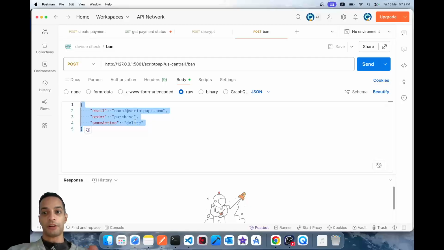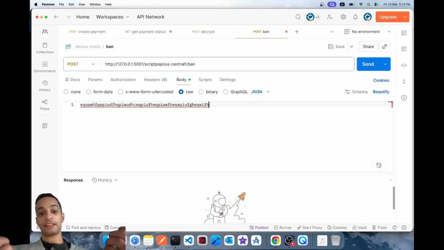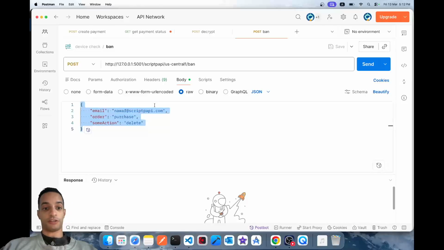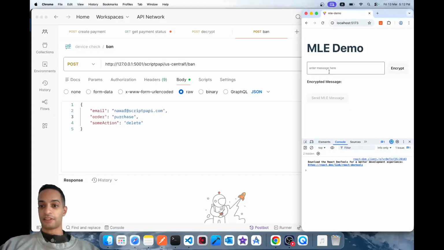Message level encryption, also known as MLE, allows you to take your message that looks like this and then encrypt it to look like this instead. And then your server will be able to take that message, decrypt it, and read its actual content, which looks like this.